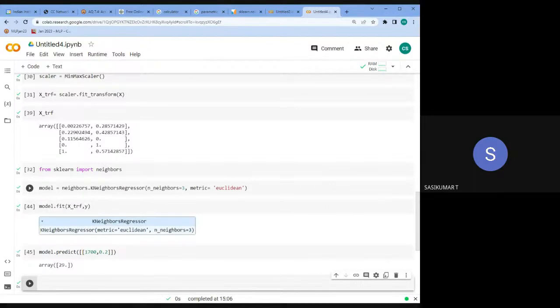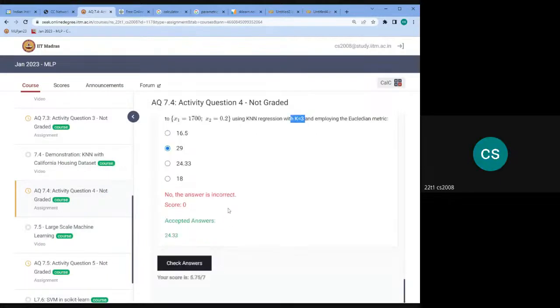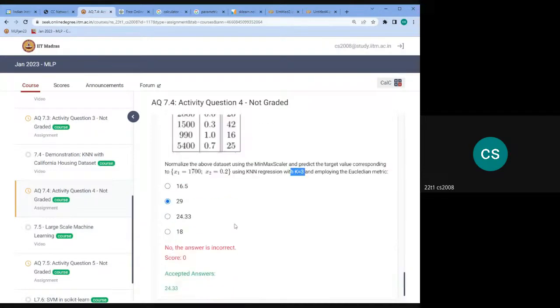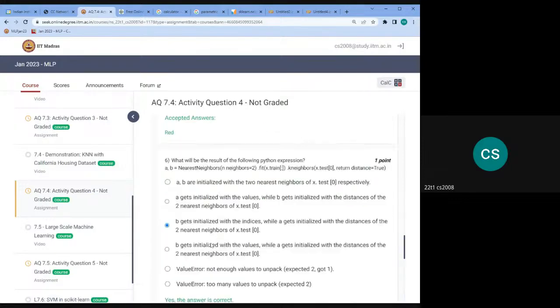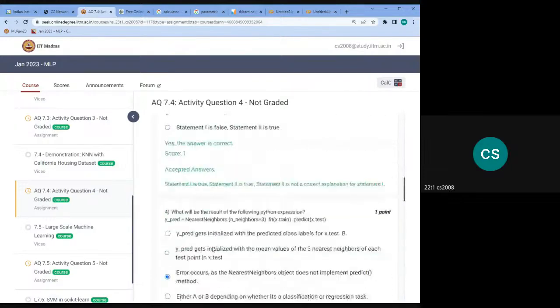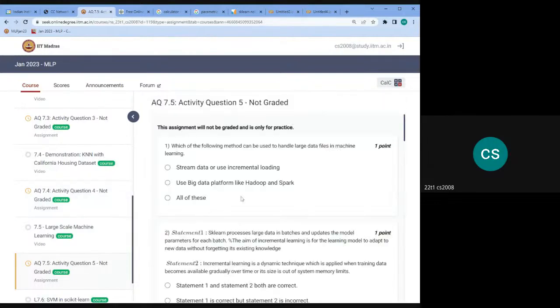Well, is it 29? I'm getting 29 as the answer. Oh, that may be a mistake in the key, yeah, maybe a mistake in this. So that's why I'm asking. Does anybody get 24.33? No, right? Nobody got this answer. Then we can ask them. No, ask how he or she did it. Okay, let's go to the next one.